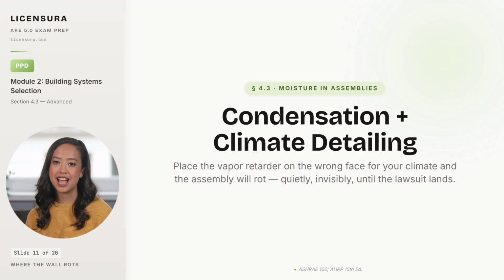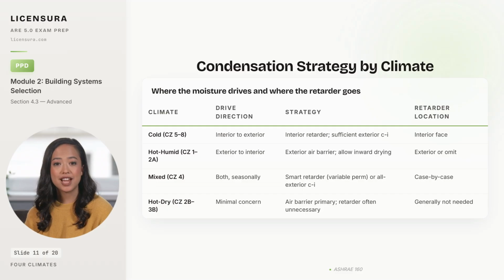Mold colonizes the cavity, and you receive a phone call from an attorney who has the assembly section you drew and a hygrothermal expert who can prove the failure was foreseeable. 4 climate types and the moisture control strategy each one demands. 4 climate types, 4 very different moisture control strategies, and the vapor retarder lives in a different place in each one.